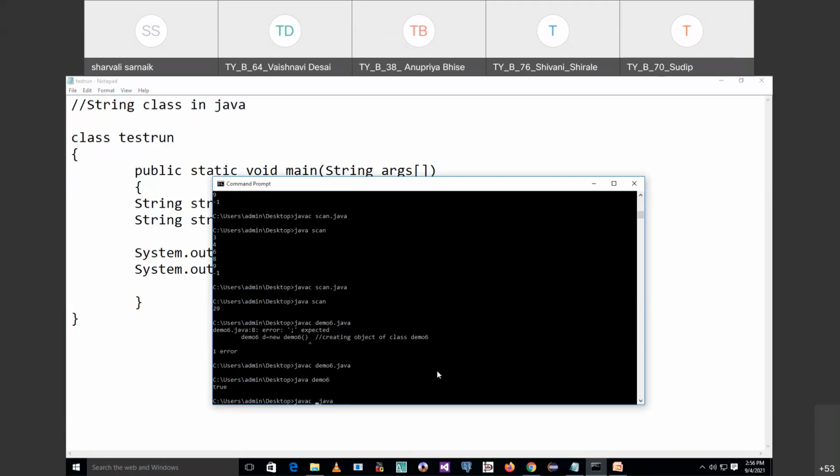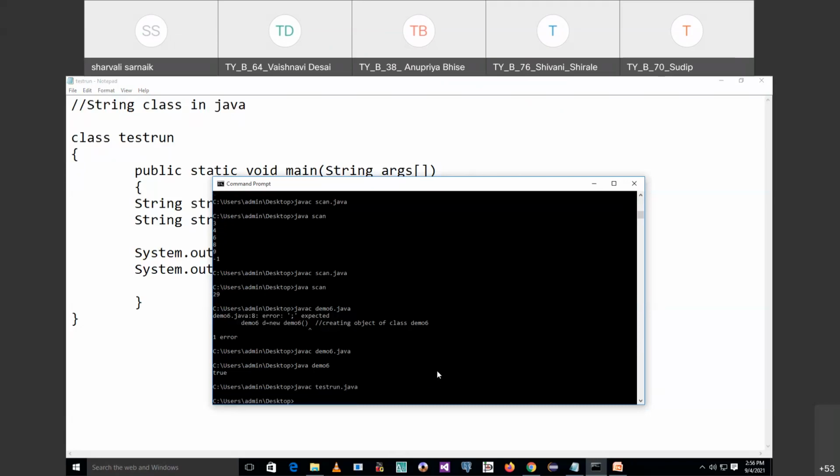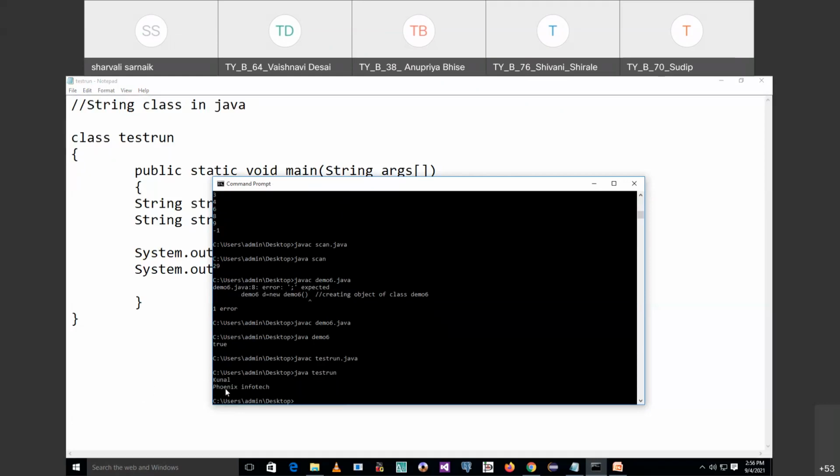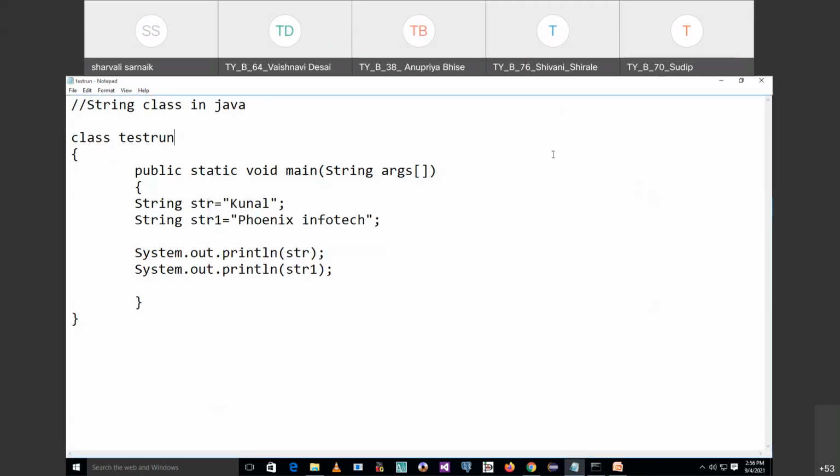I have saved the file and let's run this file. javac testrun.java. I have compiled this. See, now it is displaying Kunal and Phonics. It is displaying Kunal and Phonics. So this is the output of string displaying.